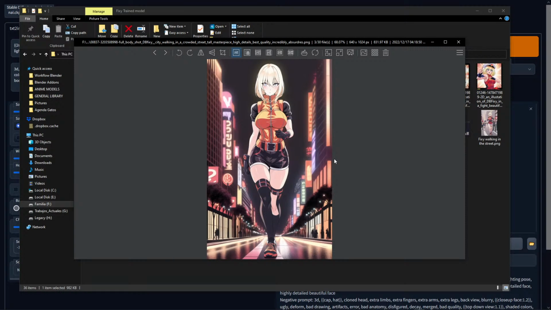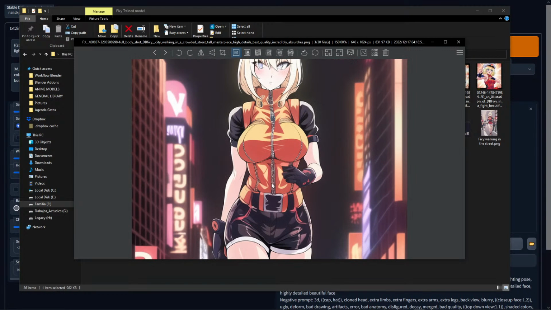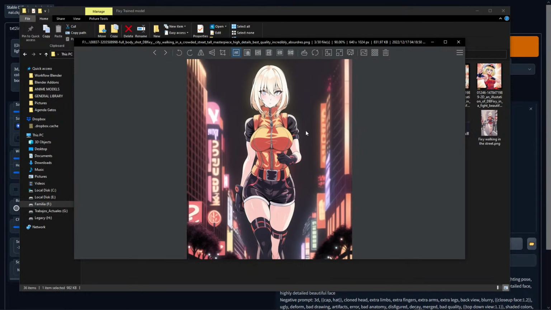Look at this. I think that the prompt word for this was walking on the city at night, or something like Cyber City or Neon Punk City at night. I don't remember. Here we go. Fixie, city walking in a crowded street, tall masterpiece, high details, best quality, blah blah blah. So this is what you get, and she actually looks like a very, very good illustrated manga in this way.